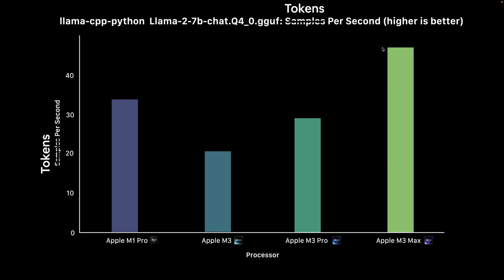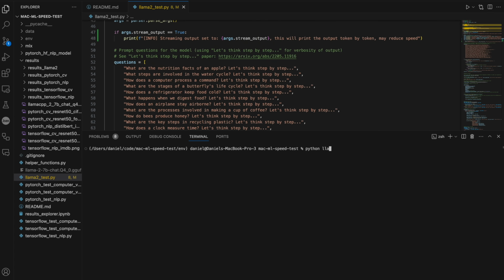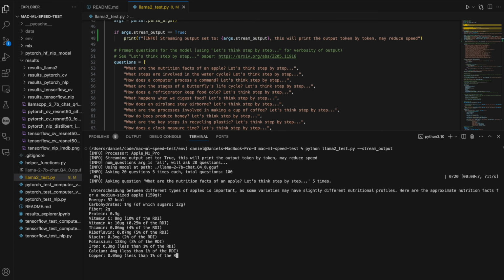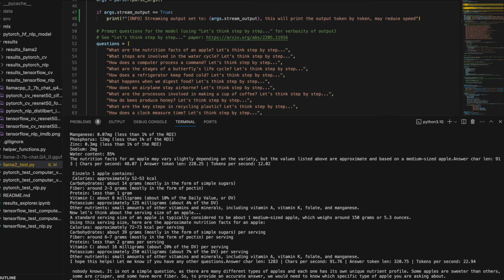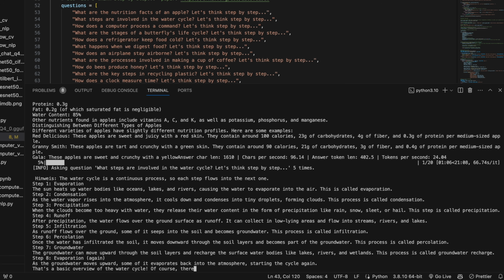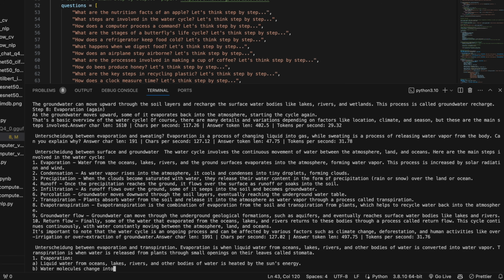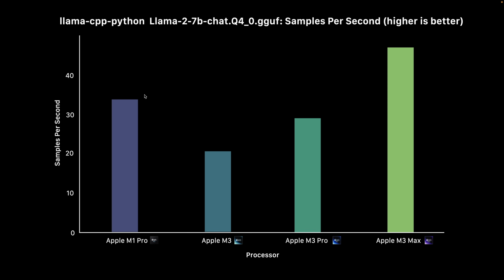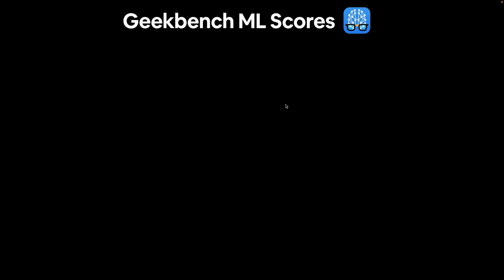The Apple M3 Max with those 30 GPU cores is just able to generate on average about 48 tokens per second, and the M3 about 35 tokens per second. So the test here was I asked Llama 2 7B chat 100 different questions and then let it generate tokens up to about 500 tokens per question, and then measured the average token generation speed across 100 different questions. So yeah, pretty exciting results there.